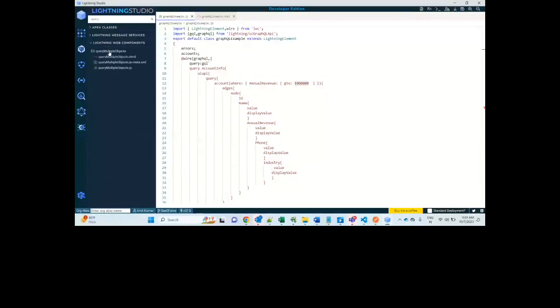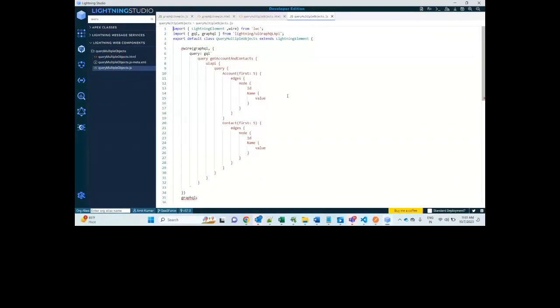Query multiple objects. I'm showing the difference by giving the example, so you can easily relate what I talked about in my points in my presentation, right? So see the syntax. Just see the syntax. Here what I'm doing, I am fetching account and contact as well. Similarly, you can fetch many objects.